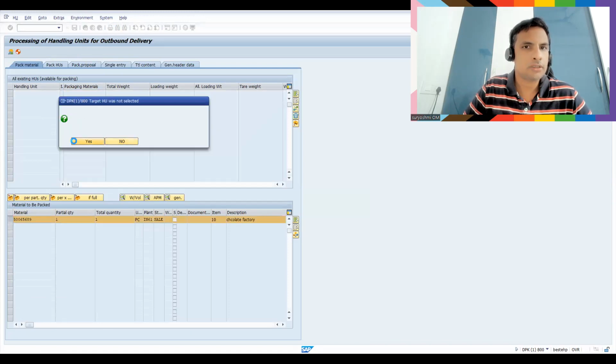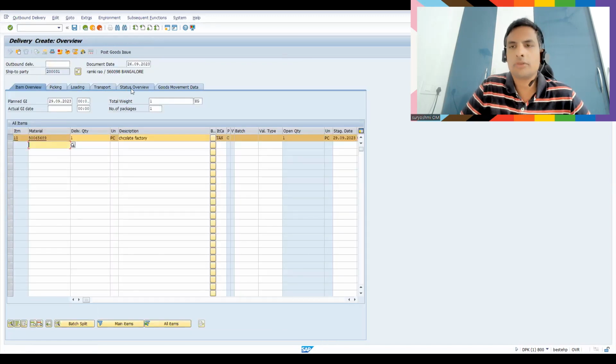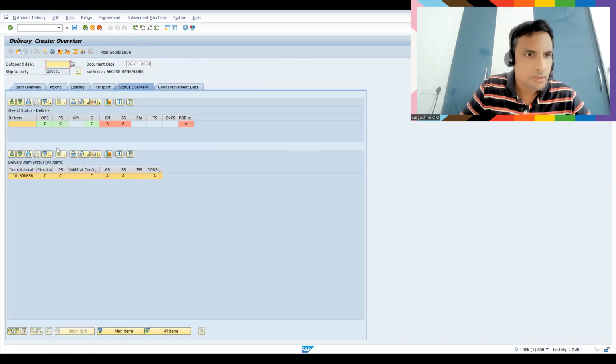Okay. Now it is searching the material. Let's select and generate. Go back. Go back. Now you can see one more status. So now your packing status has become C. Now let's do the PGI.